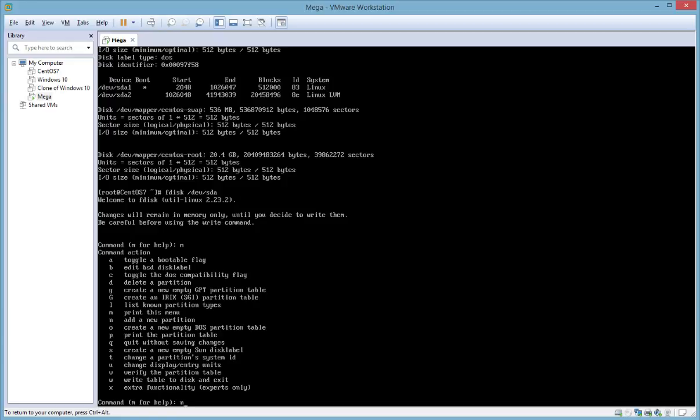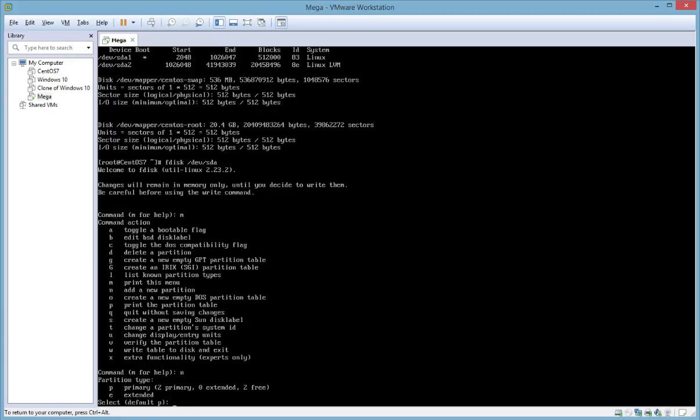We're going to press N first for new. And we're going to want to press P for a primary partition. And this is going to make it the third one, as we already have two. It's worth noting here that it does note that there's already two primary and that there's two free. In total, you can only have 4 primary partitions, so if you already have 3 and this is going to be your 4th, I'd suggest probably making it a logical partition if needed.